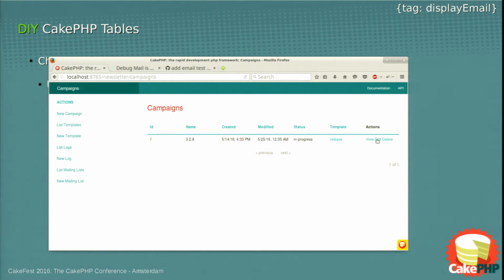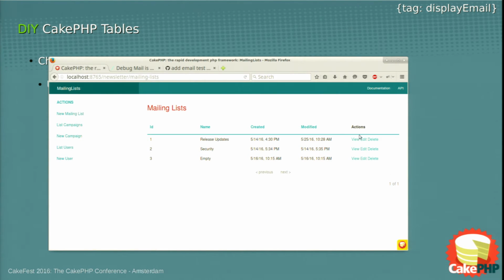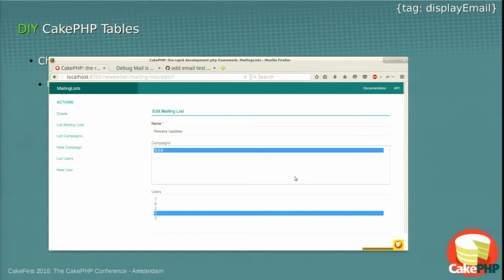and we try to edit this newsletter, well, better with the mailing list. For the mailing list, if we edit the mailing list, we see the users here will be listed. The finder we are using for retrieving all this information is using a find list. The list will populate an array with the ID and the display field of the table.